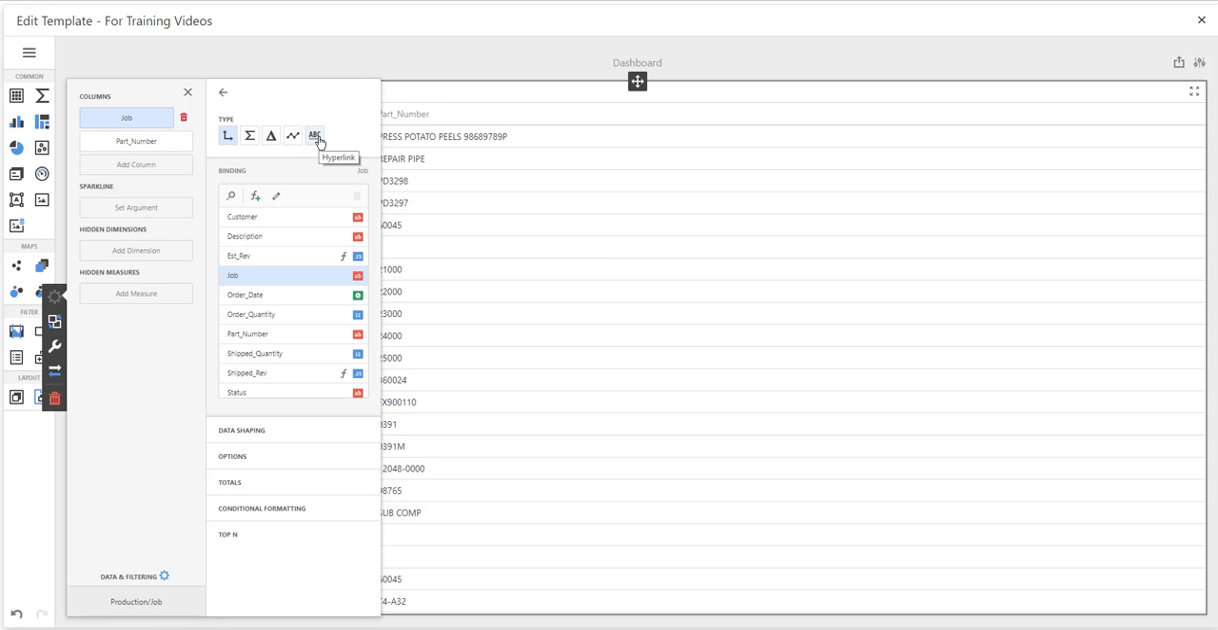Hyperlink. A dimension column allows you to display hyperlinks in the grid dashboard item. You can provide hyperlinks as a separate data item, or they can be automatically created at runtime from any column using the specified URI pattern.